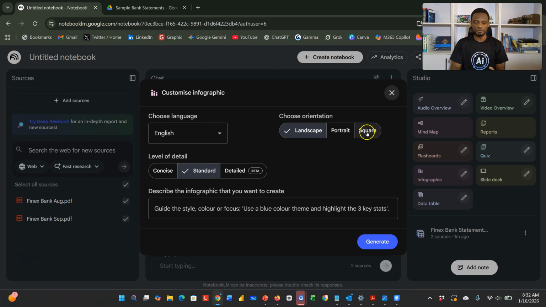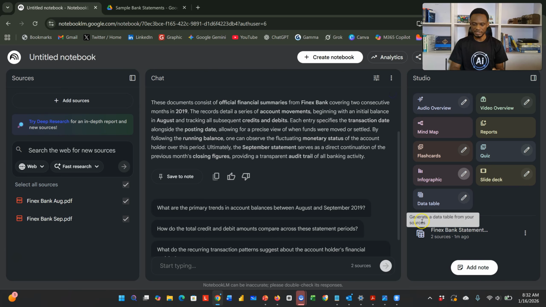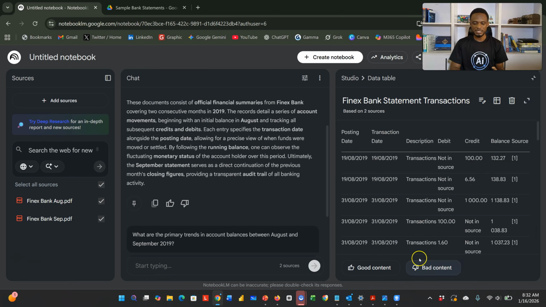You can have a square form, and then you can make it detailed or concise. It helps if you come in with a detailed prompt as well. So I think the extraction is done. So we'll go in here, open this up. So this is the preview of the transactions.